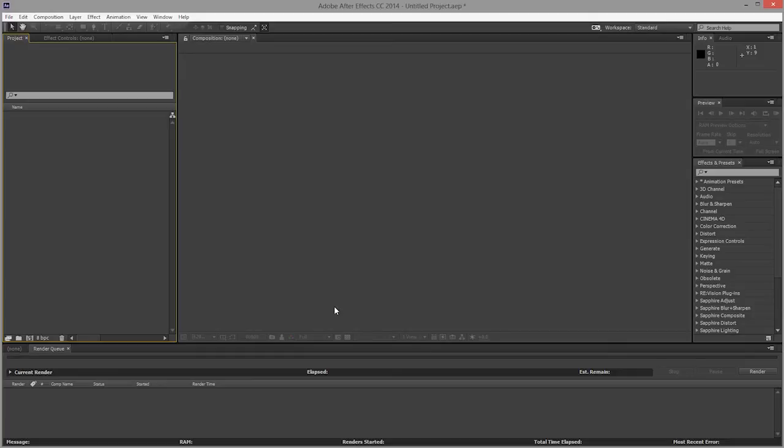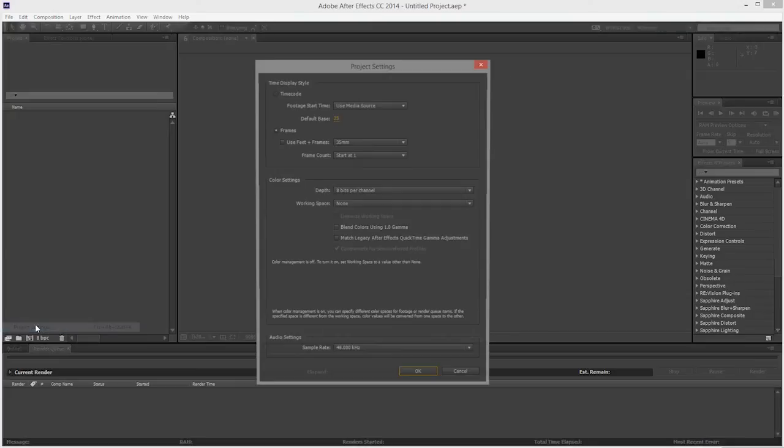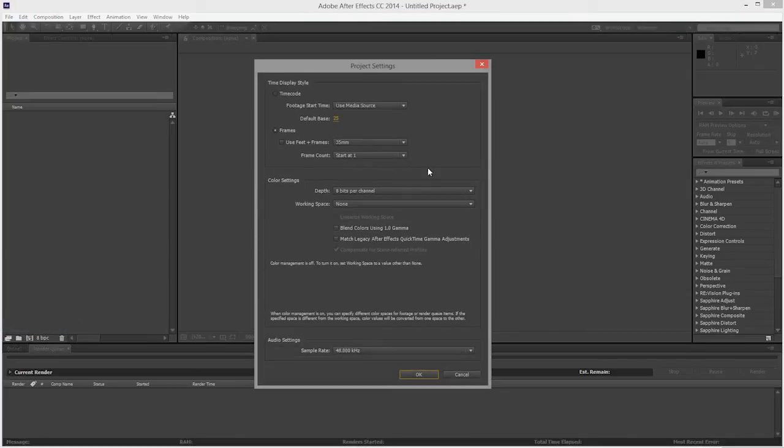We now need to set up After Effects so that our projects match. I'm not going to do anything fancy here, but the first thing I want to do is go to the File menu, to Project Settings, and just check a few things. Now, we're not using timecode, but my default base is 25 because I'm in the UK. I tend to work in frames, and for this project I'm working in frames. You'll notice down here it says frame count starts at 1.